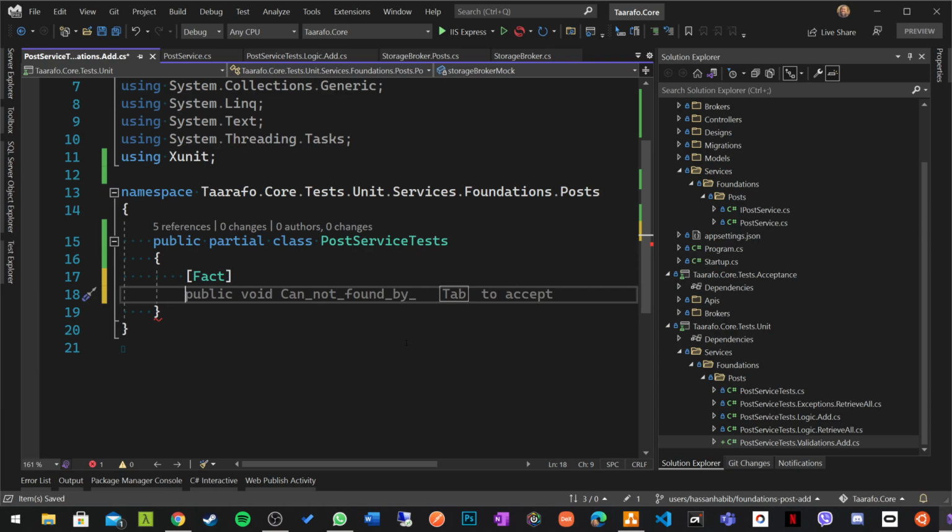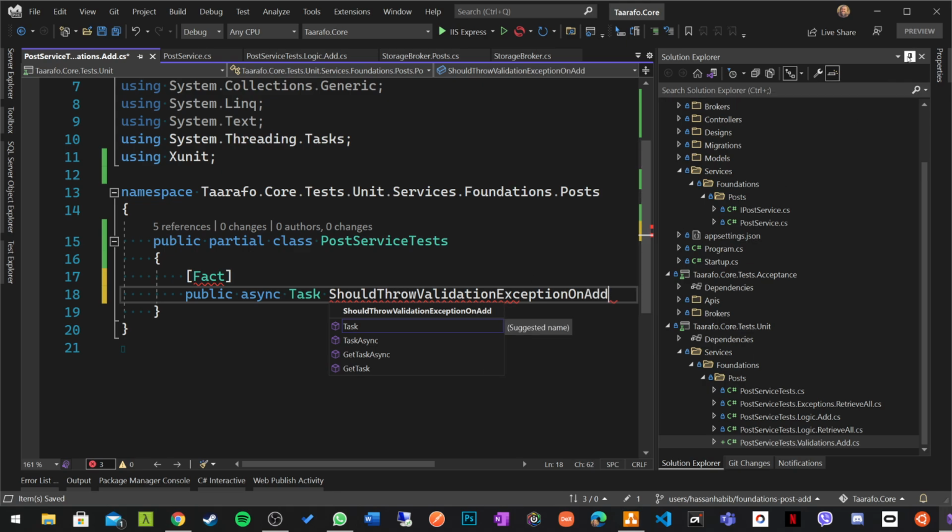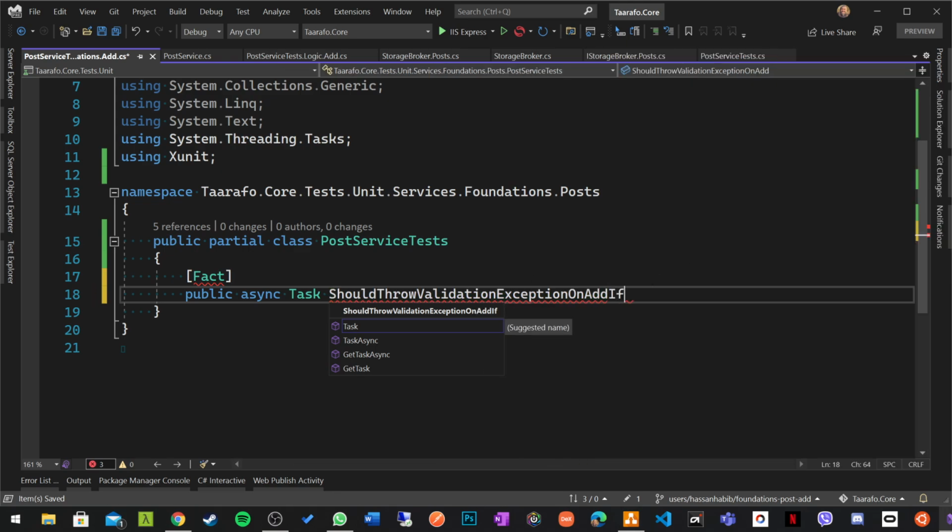Okay. Look how this guy is trying to be smart. It says void cannot be found. It's really smart, this autopilot stuff, but unfortunately not there yet. So Task, and then we're going to say ShouldThrowValidationException on add if post is null, and log it async.